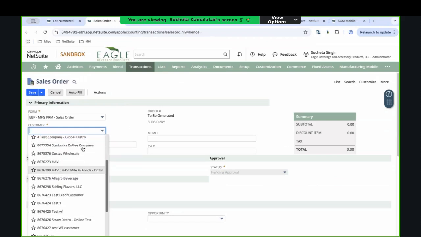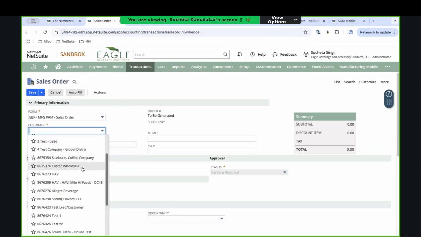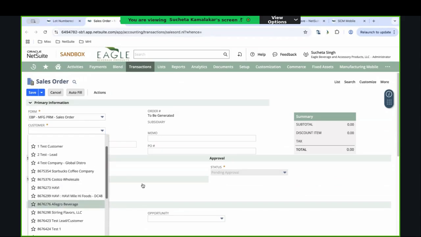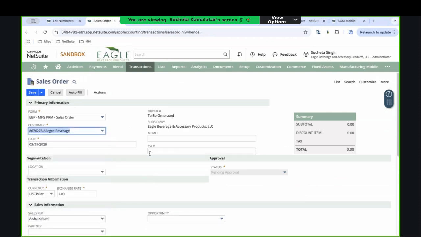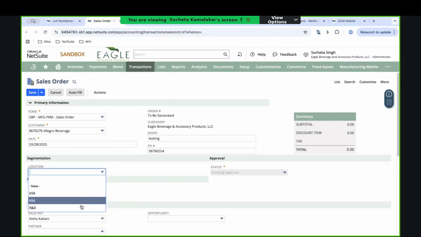Can I just select any of your customers here? Yep. Is this Allegro maybe? Sorry, I lost Allegro. Okay, it's right here. It's just taking a second to select. Okay. I'm just going to say some testing. This time, let me just put a PO number. Let's say K59.